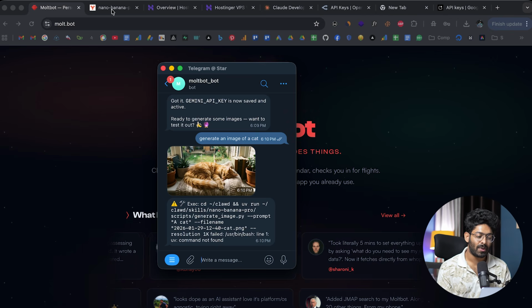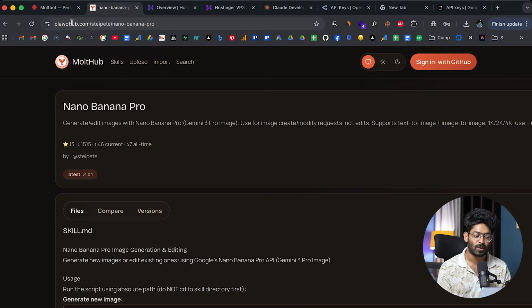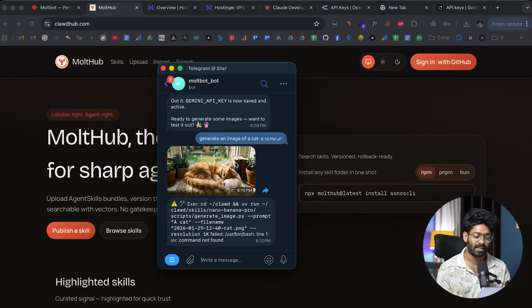Next up, you can actually go ahead and start interacting and start using Moltbot directly via Telegram. And also make sure to take a look at cloudhub.com to find all the interesting skills that are directly available, and you can just go ahead and start using them. And this is by far the easiest method to set up Moltbot on a VPS, and that's exactly what I wanted to show you in today's video.